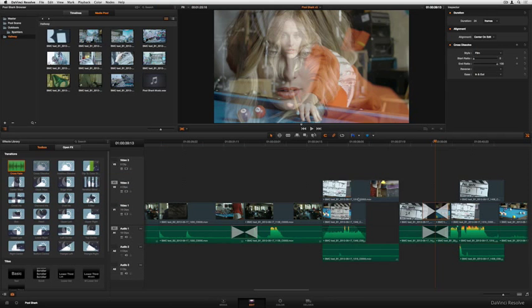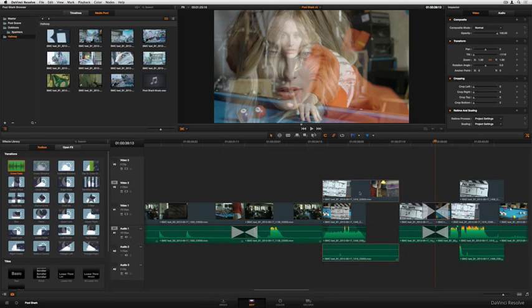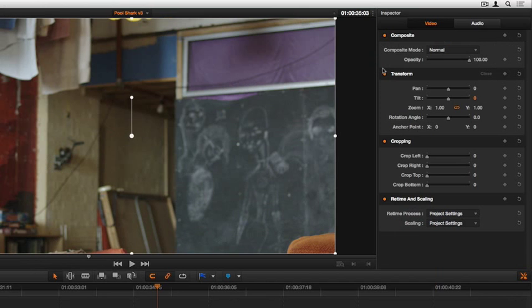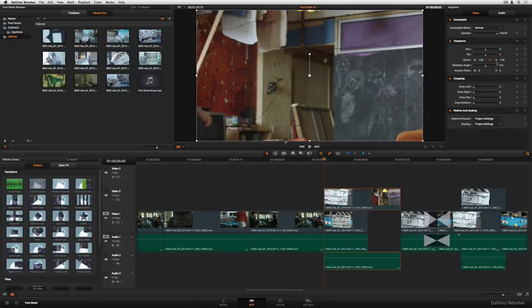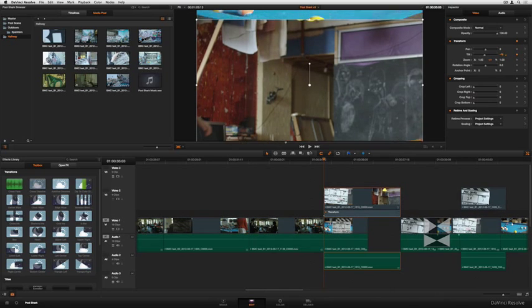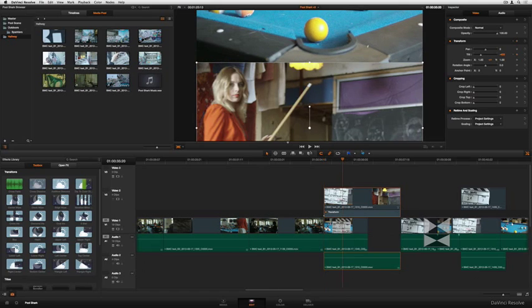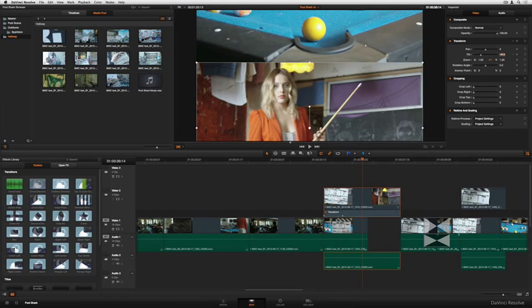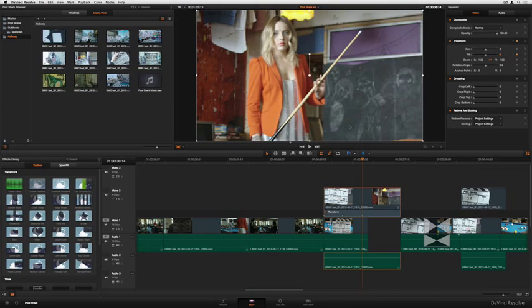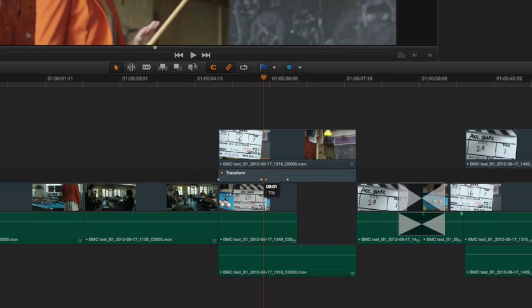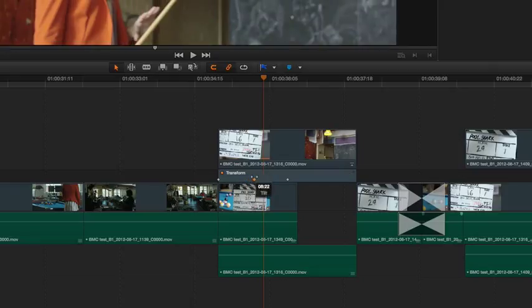The inspector automatically updates when another item is selected. Here you can see a clip's composite mode, transform, cropping, retiming, and scaling parameters. To animate an effect, simply click the keyframe button, set a value, move the playhead, and repeat. DaVinci Resolve is so fast, everything you animate plays in real time. To adjust the timing of your animation, just open the keyframe track in the timeline and drag them.